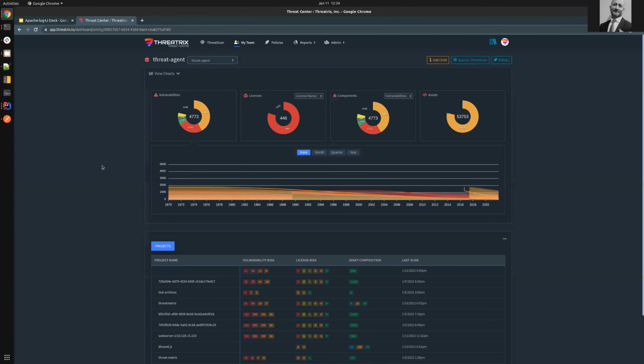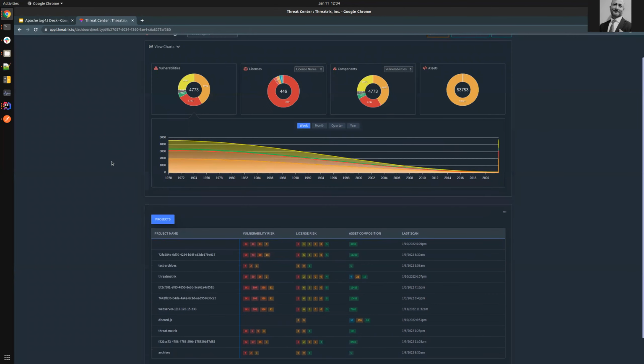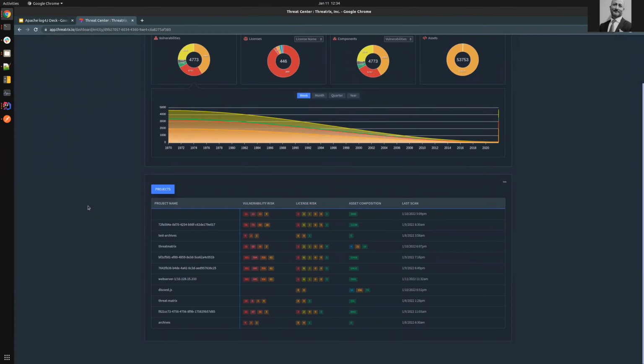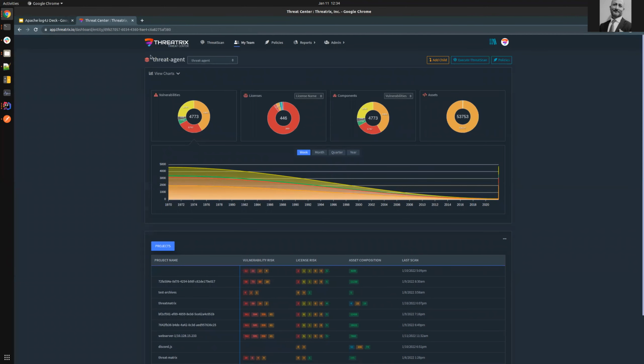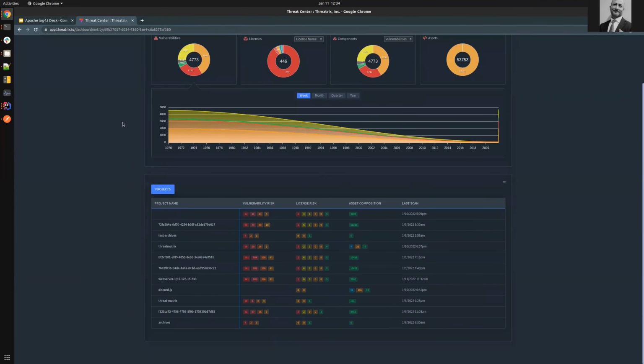In our Threat Center dashboard, what we're looking at here is our entity dashboard, or teams dashboard. It allows you to aggregate data across multiple scans. You could potentially have thousands or tens of thousands of scans within a single dashboard, and that data is wrapped up for you in the charts across the top.